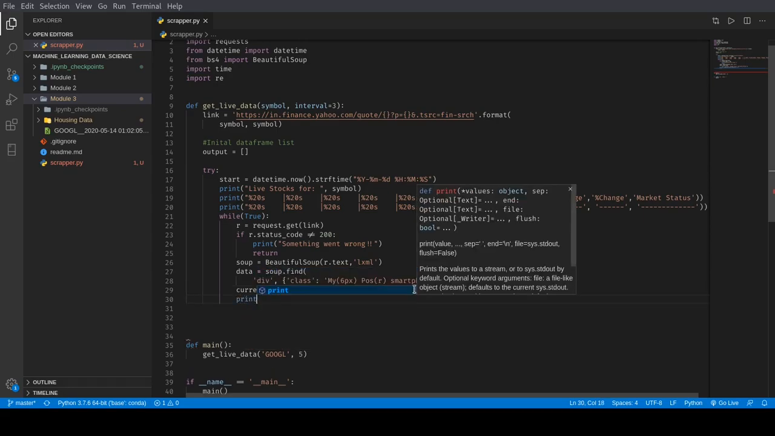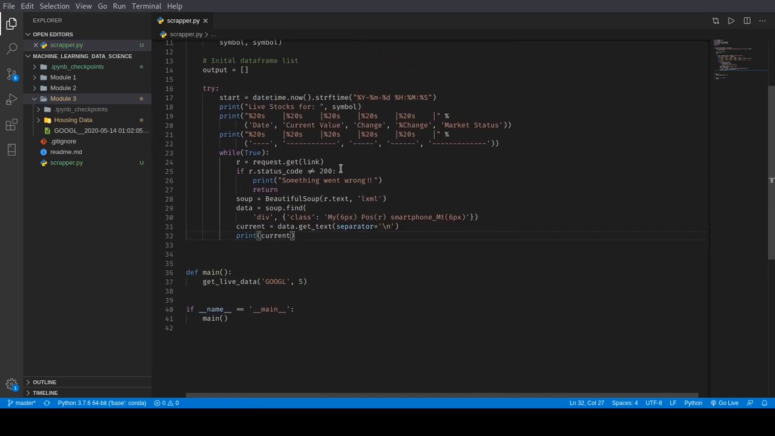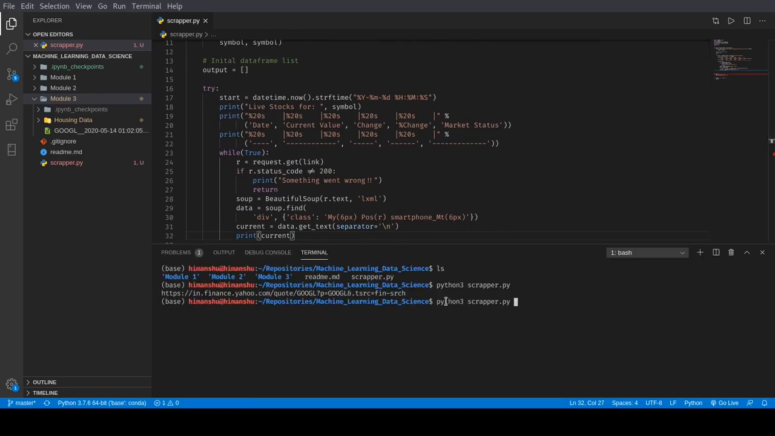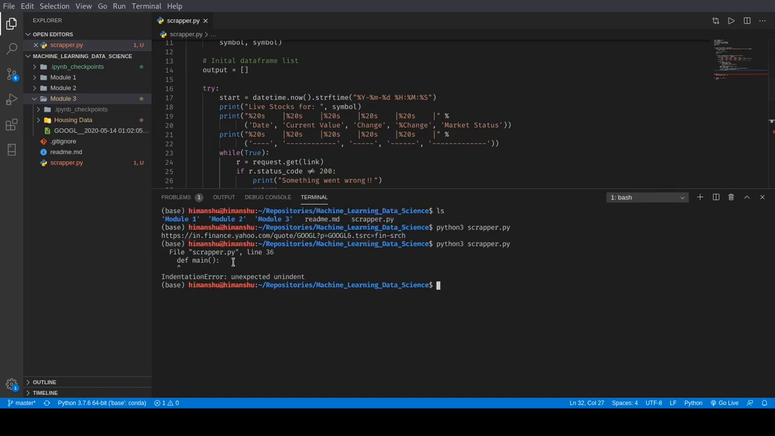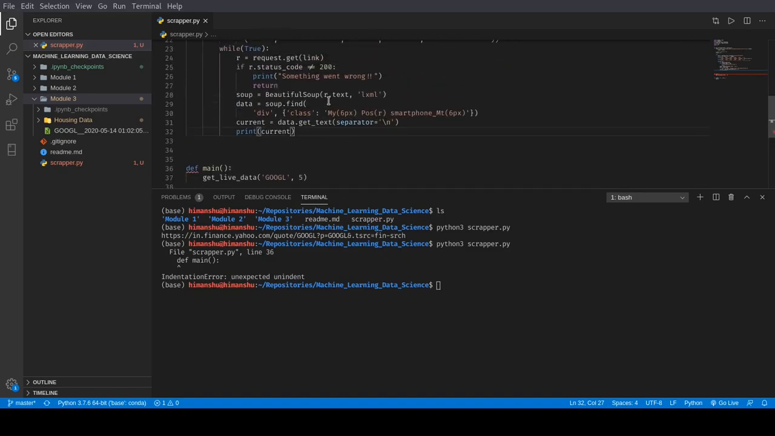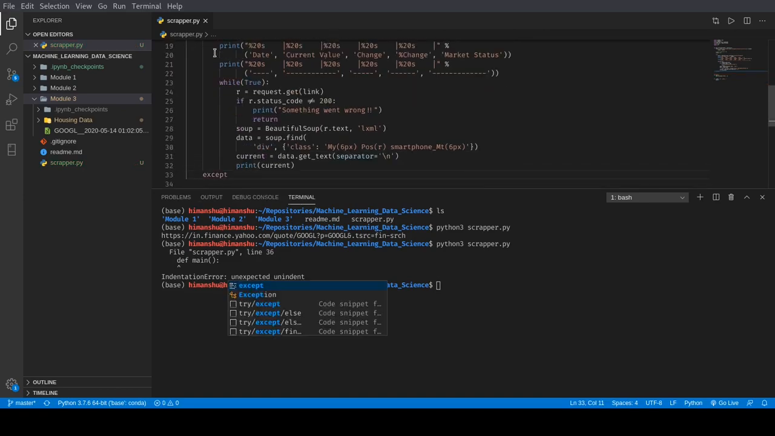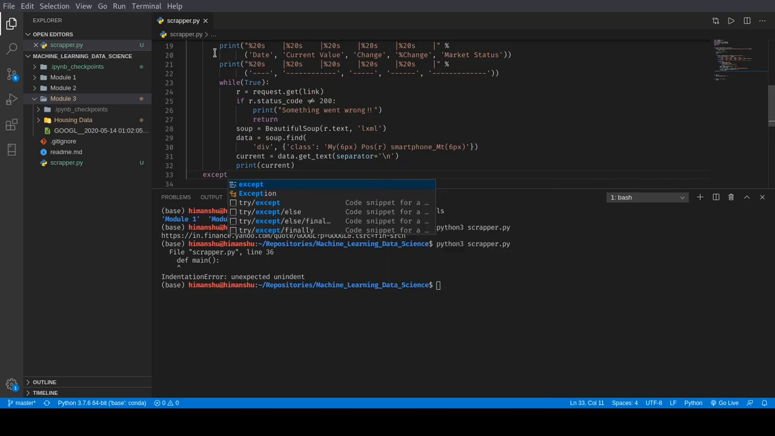Just to get a gist of it, let's print current and see what it actually represents. I'll just go ahead and start running. What it says is, okay, I'll have to add an except block as well, since I've already added the try block. In the except block, whenever we are satisfied with the amount of data that we have scraped, we want to stop scraping. So we'll stop it by a keyboard interrupt.